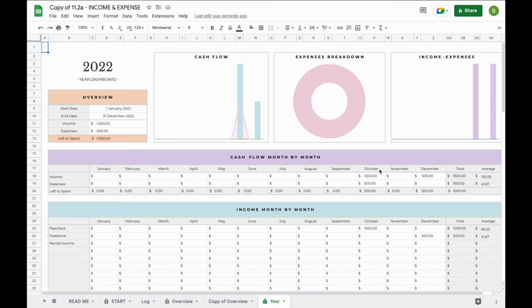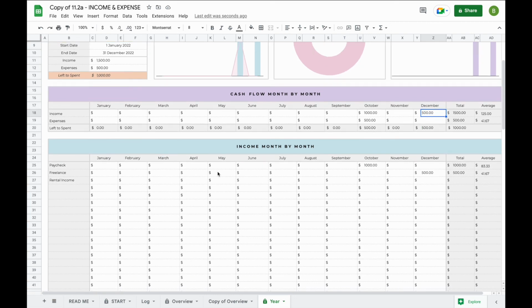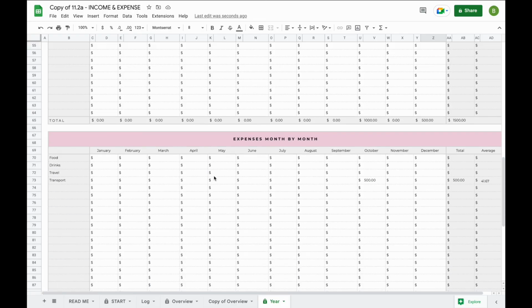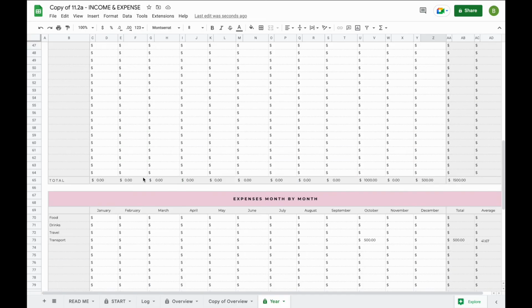So you'll be able to see a quick overview of your cash flow on the top here. So for example, you can see in October you've earned $1,000, you spend the $500, so there's another $500 left to spend. You can also see the $500 that you earned in December. In addition to the month by month, you'll also be able to see a total, a breakdown of the income by subcategory a month, and a breakdown of the expenses month by month of all the subcategories.